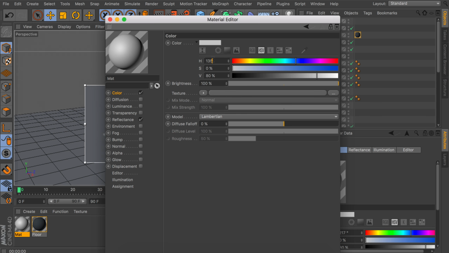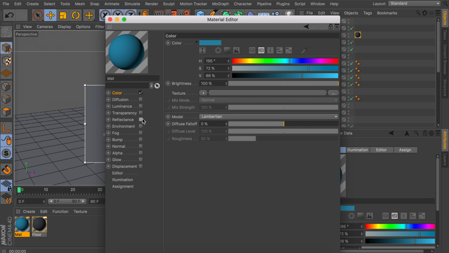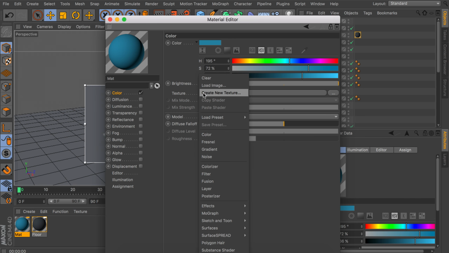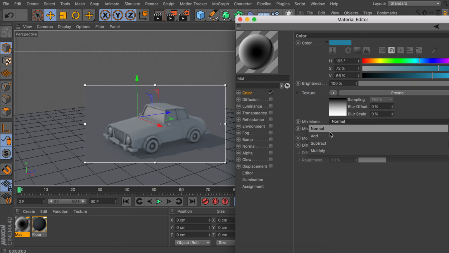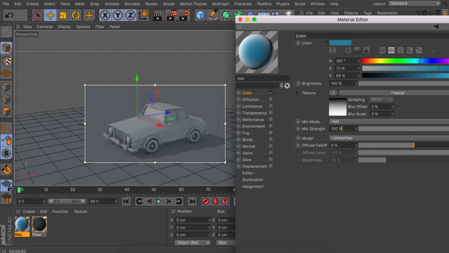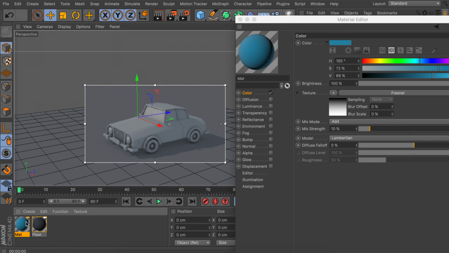So this can be any color you like, of course, but I'm going with a kind of blue color. Let's disable the reflectance again, of course. And one more thing you can do on just this material for the car is adding a Fresnel texture on this. This gives a kind of special look to it. So let's change the mix mode to add. And we're also going to make this a bit softer, so 10% maybe. And let's drag it on the car and see how this looks.